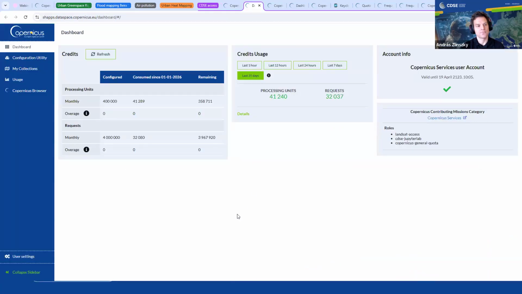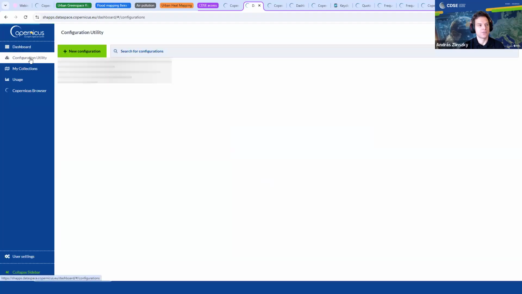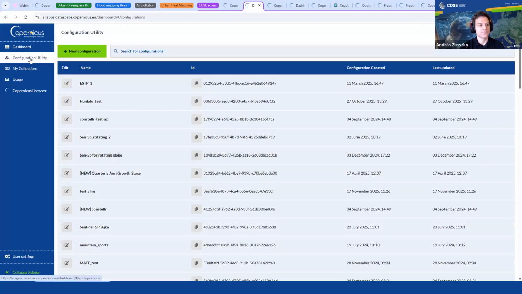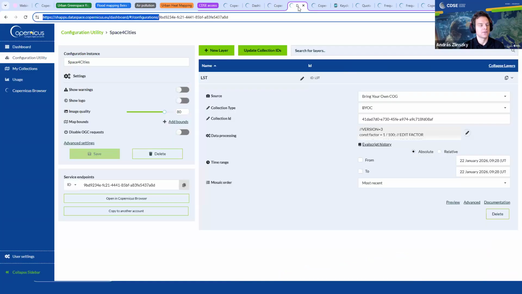So if you go over here, you see a lot of information related to your user account, like how many processing units you have consumed, what data collections you have, what your user settings are. And here you can go to what's called the configuration utility. Now, a configuration is a unique combination of a satellite data set and a visualization script. And if you create a configuration, it's possible to share it in several different ways.